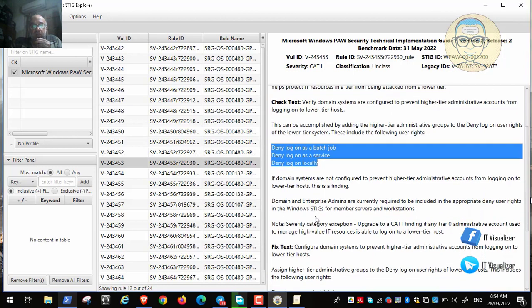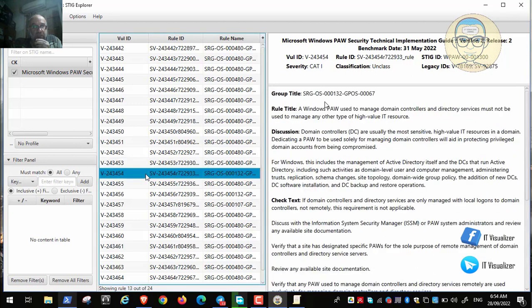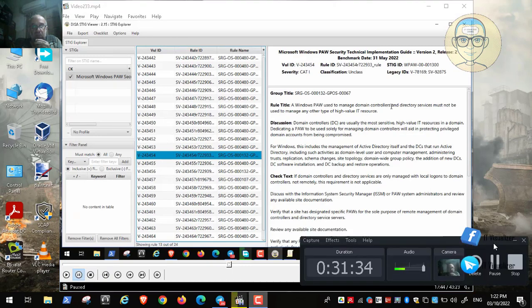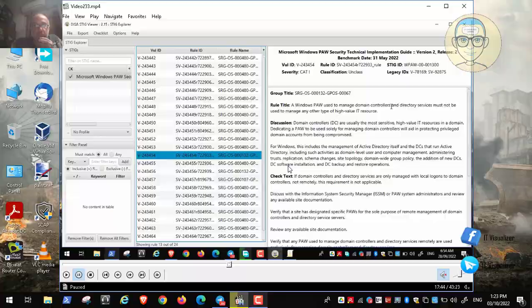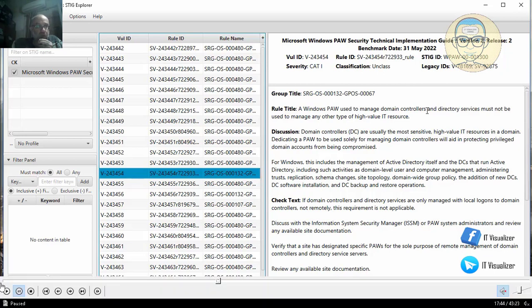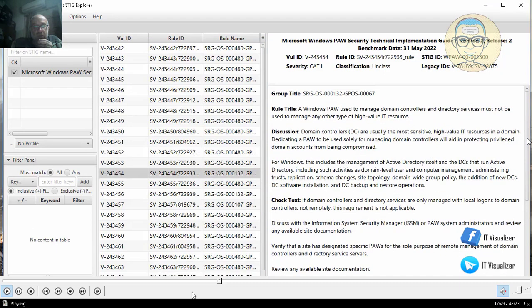He's saying domain and enterprise admins are currently required to be included, okay, to not access. We have already stated this. So let's continue, guys. Here we can see that domain admins and enterprise admins should not log into lower tiers. Okay, tier 0 or domain admin should only access tier 0 in the graph. You should not access tier 1 or tier 2 or tier 3. So this is already in place. We have done this before, so I think we can continue working.